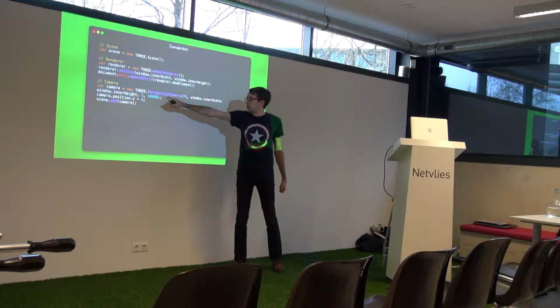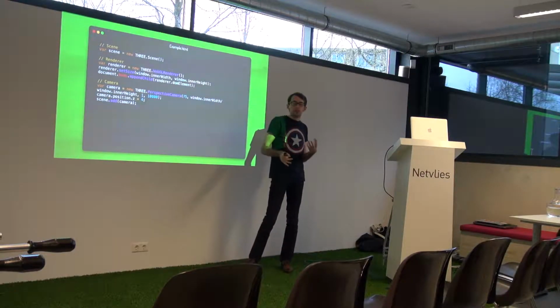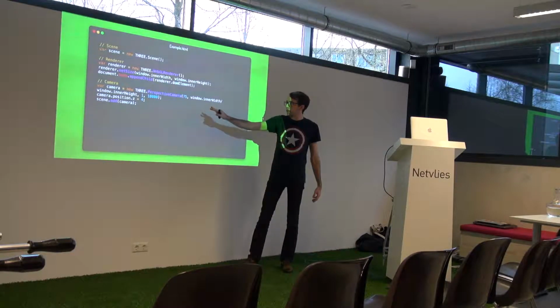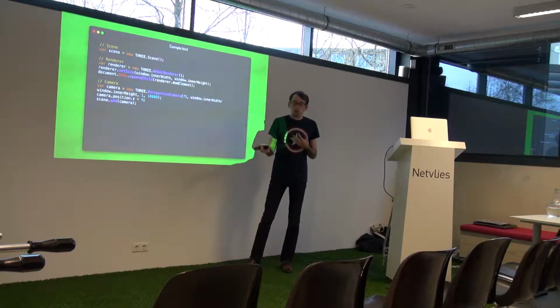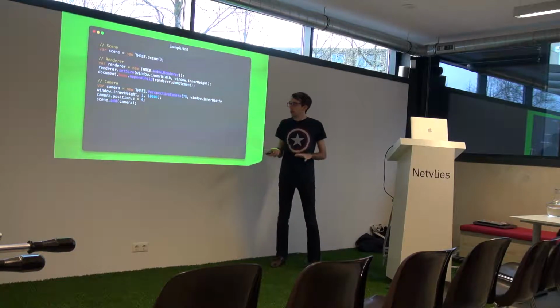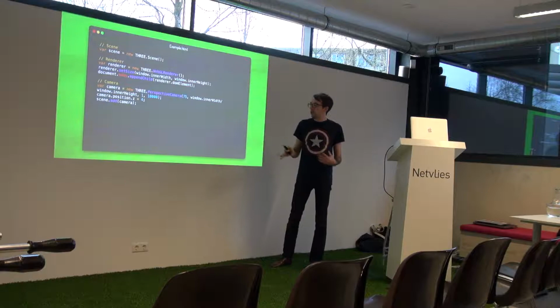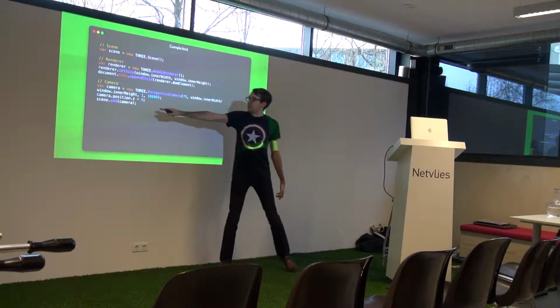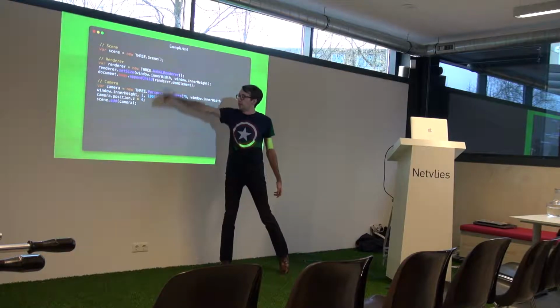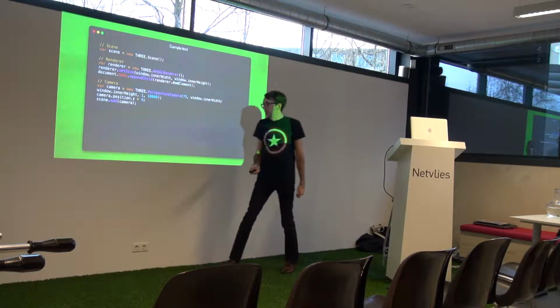The camera is a perspective camera. They have different types of cameras, but I only experimented with the perspective one. This is also my first Three.js project, so I'm not always sure what it is, but it sort of always works. Then I add the camera to the scene, which we first created. So we have to put the camera in the scene.